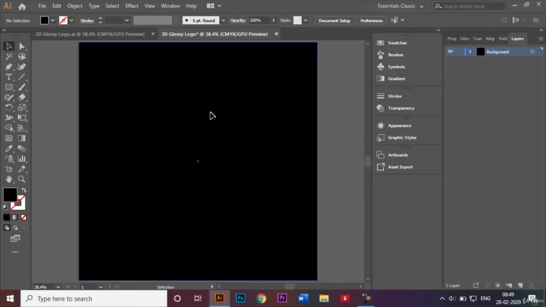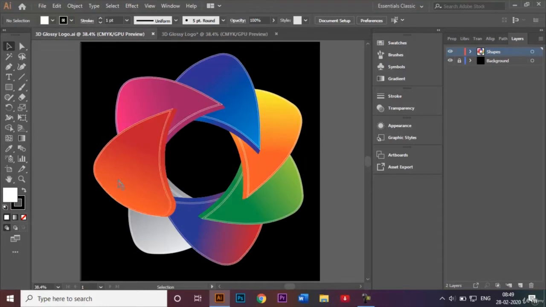Once that's done, I'll go ahead and also lock my layer. The reason why I'm locking my layer is that when I'll be recreating something like this, I do not accidentally move my background color, or make something on it or move it around. I want the background color to be there intact the way it is.